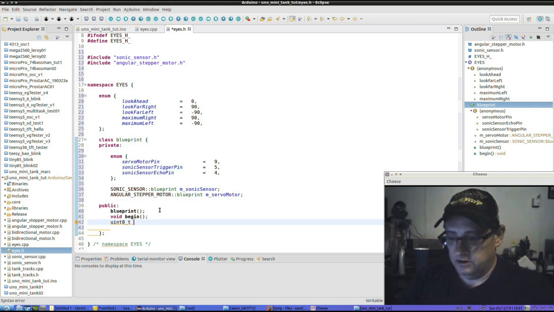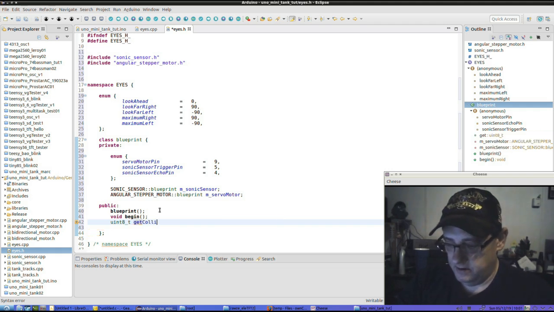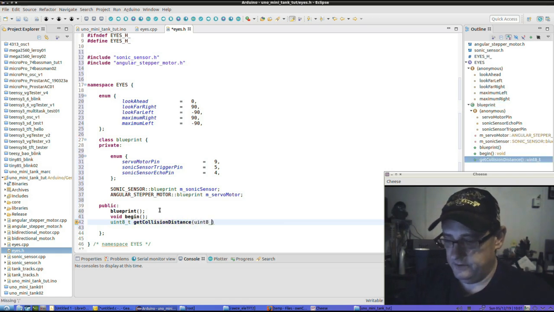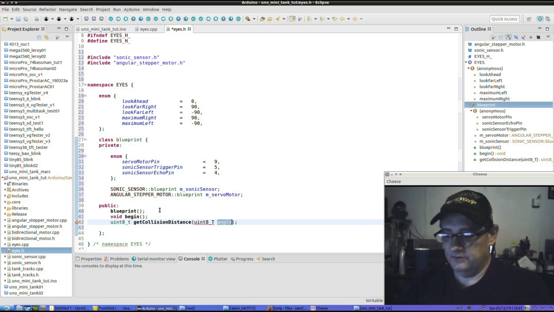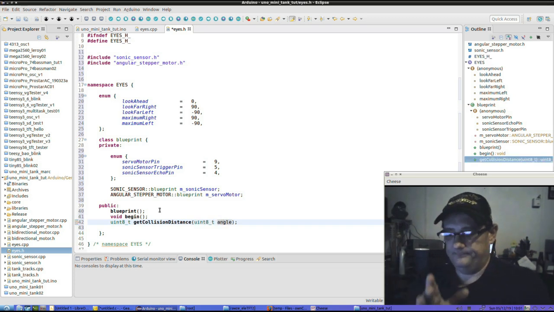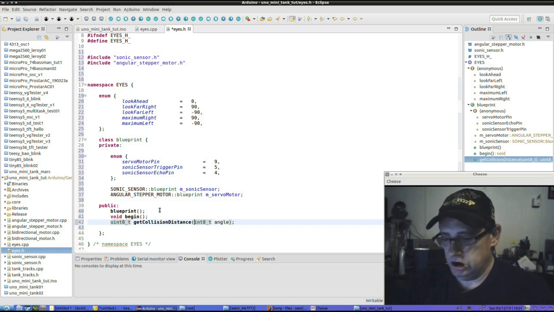So give me an 8-bit value from my little function, critter, and say get collision distance. And then we can't have a UI and 8T, can we? Angle. Okay, now, since angle is going to be 0 to plus 90, I suppose it can be 0 to plus 90. It can't be unsigned, though. Or 0 to minus 90. We can't have it unsigned, so let's get rid of the U.